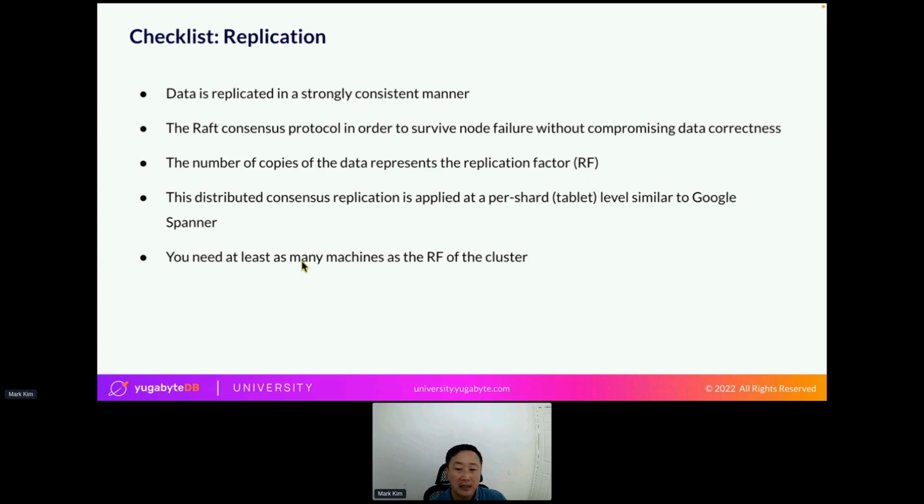So you need as many machines as the RF of your cluster, just so you know. If you have a replication factor of 3, you need a minimum of 3 nodes or 3 machines in your cluster, just to be clear.